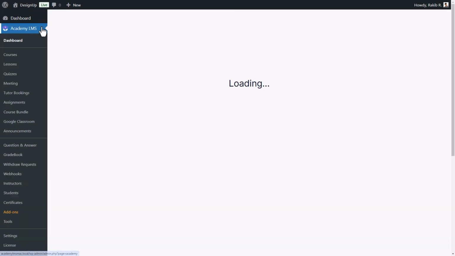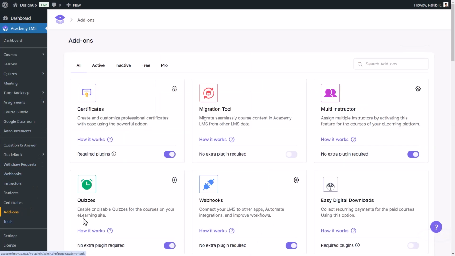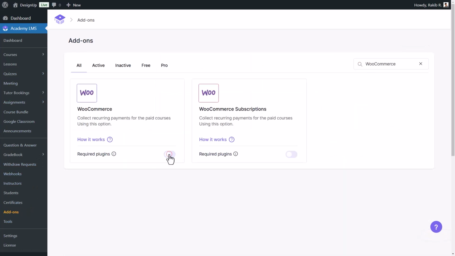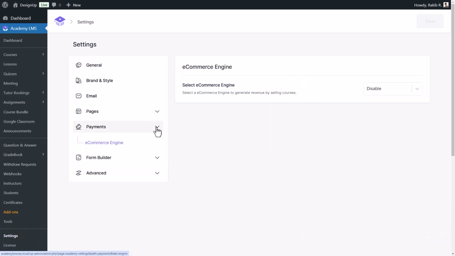Go to the Academy LMS add-on menu, search for WooCommerce and turn it on. Go to eCommerce Engine under Payments in the Academy LMS settings. Set WooCommerce as the eCommerce engine. Click Save to apply this setting.